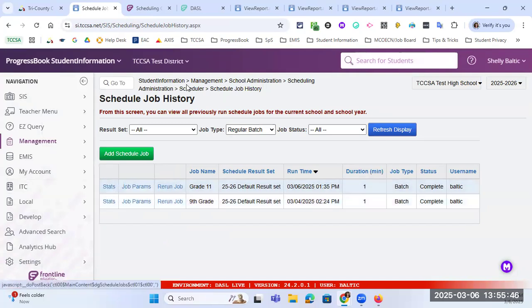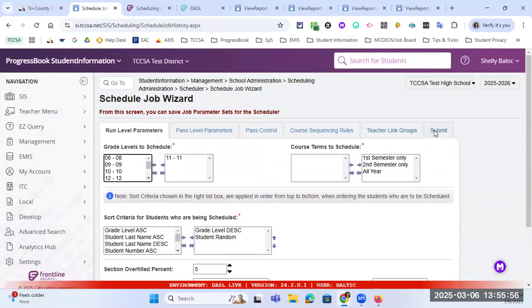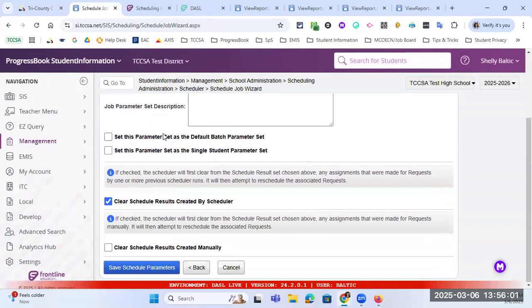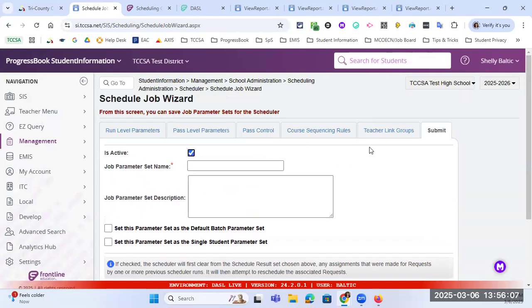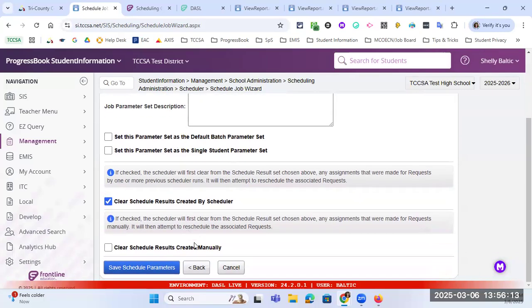I can get back to my stats. So that's going into my job history. If I want to look at my job parameters, I can look at them to see exactly what I ran. If I go to my submit, if I want to resave this, I could resave it. You really don't want to resave a new one. You would want to reset it as the default and it would save over the other one.